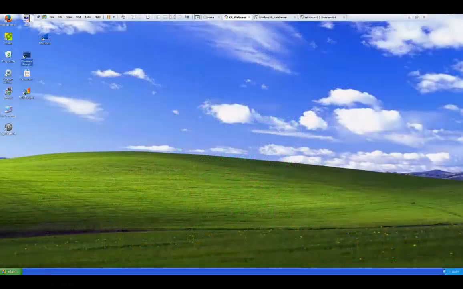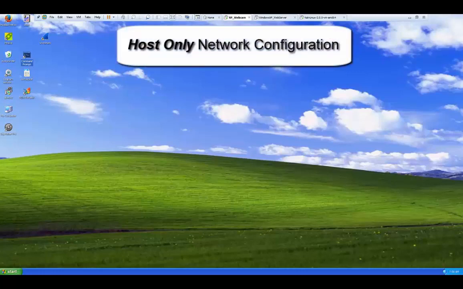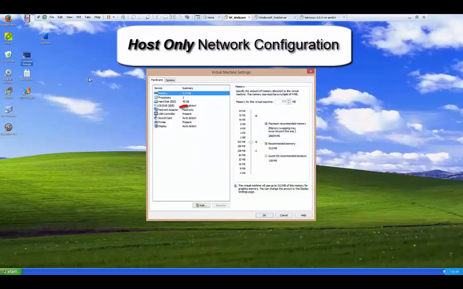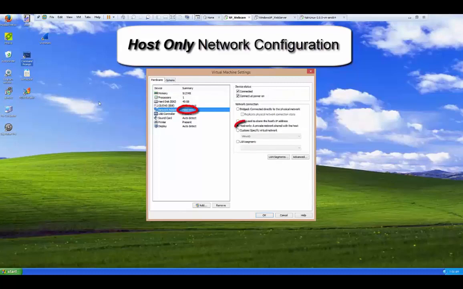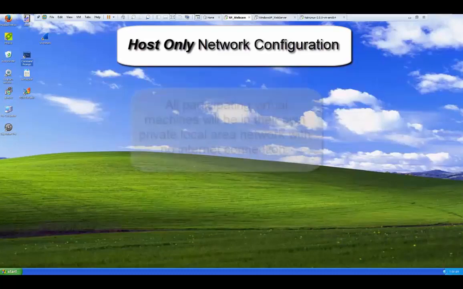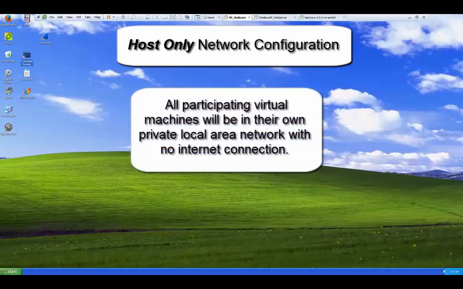We're currently on the victim computer. Before we start the intrusion simulation, we need to do a few things first. The first thing that we need to do is be sure that the network adapter is set to host only. The attacker machine will also be set to this configuration. A host-only setting means that the two participating machines will be in their own private local area network within the host. None of the machines within the LAN will have internet access.